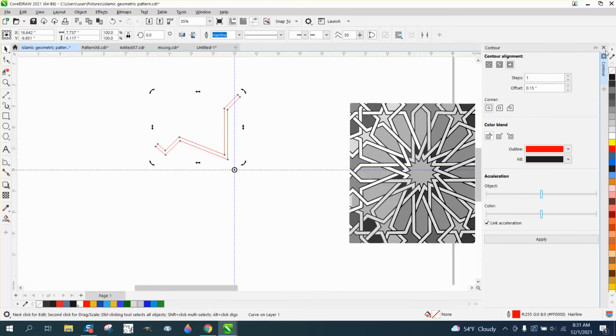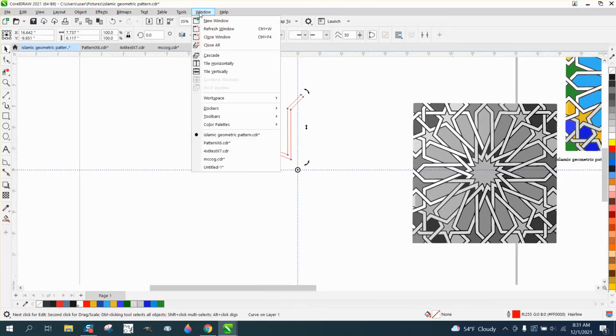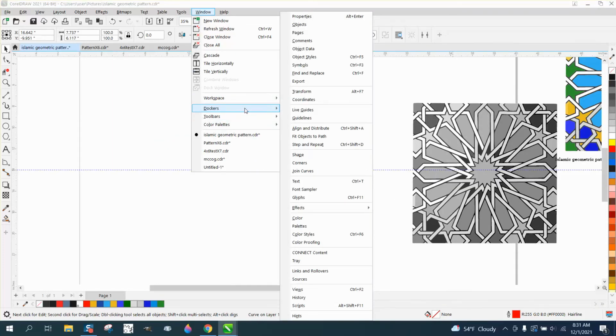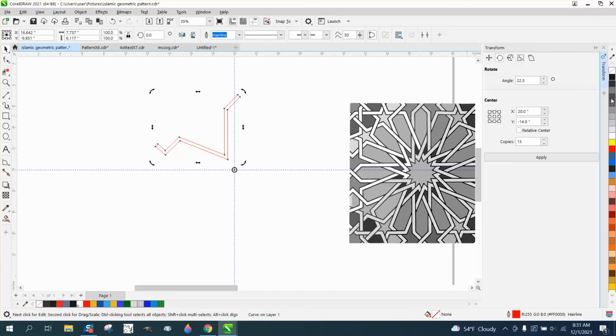So we don't need the contour anymore. We're going to go to Windows, Dockers, Transform. I've already got it keyed in, 22.5. I need 16, but I only need 15 because I have one. And I really only need one because I want to show you something.